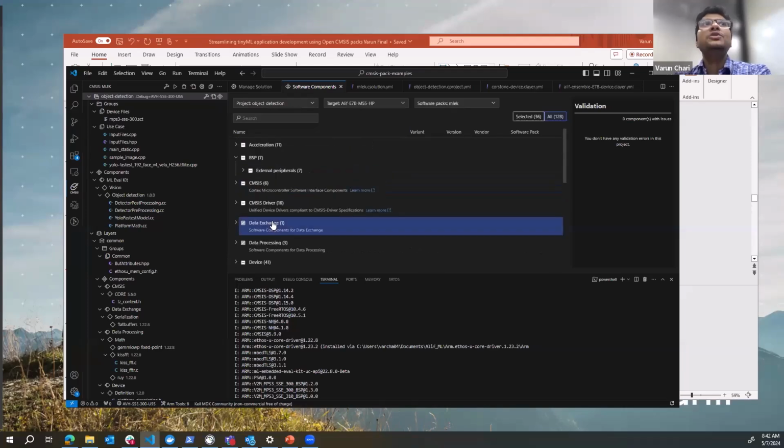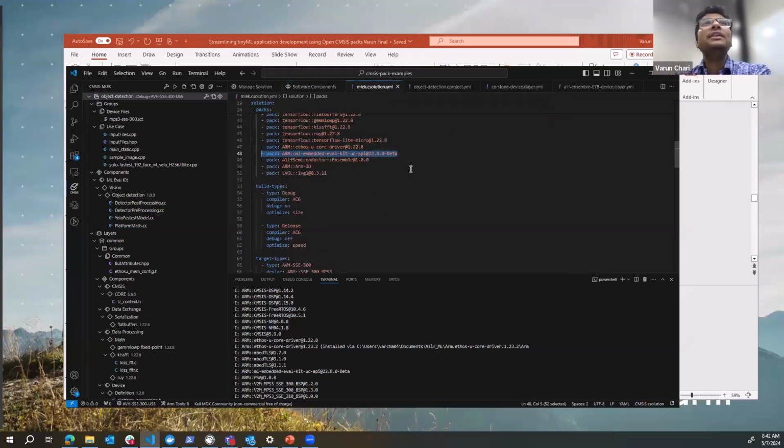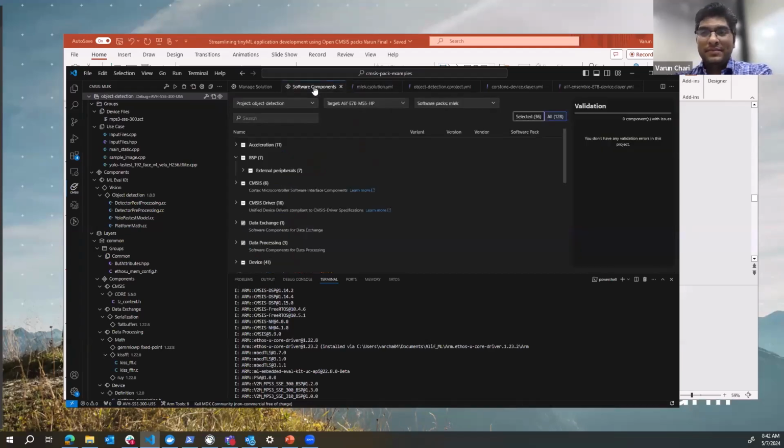So you can easily pick and choose from here interactively, and the corresponding YAML file for the project configuration will be updated. You don't have to update it manually. If you wish, you can also update it manually, but it's not really necessary. So this provides a very easy user interface and removes that barrier to entry.